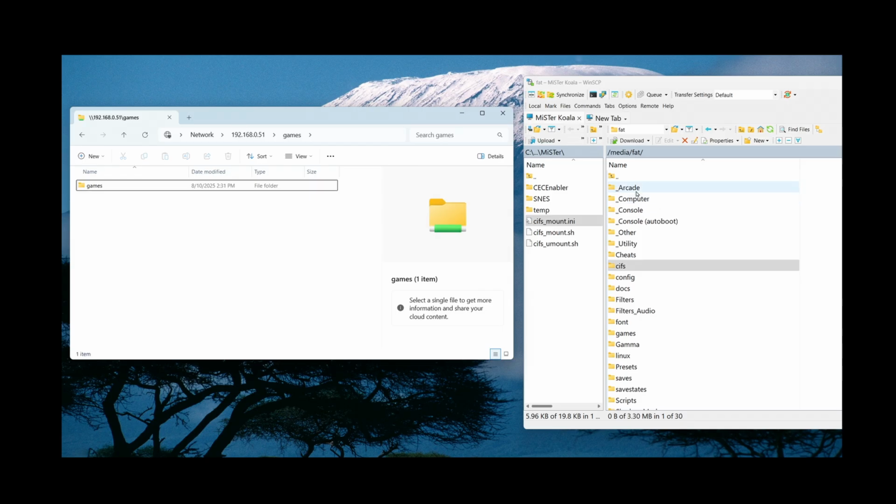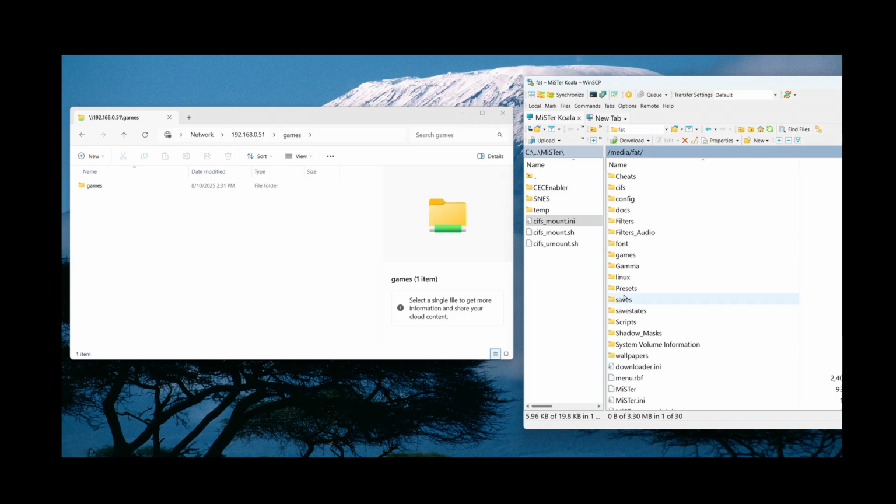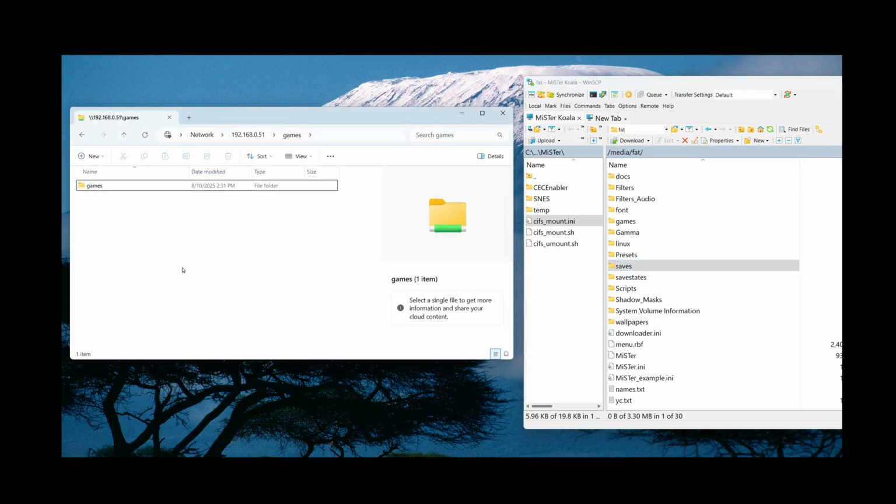Now we can decide which folders on the main directory of a MiSTer FPGA SD card that we also want to mount over the network. And here on this window, this is my MiSTer FPGA connected over a network. And the folders I want to mount from here are the saves and save states folders. You can choose other folders you want to mount, except the Linux folder and the config folder. You can mount other folders that you want, but me personally, I just want to do the saves and save states folders. So let's go back to the Raspberry Pi and let's create two new folders.